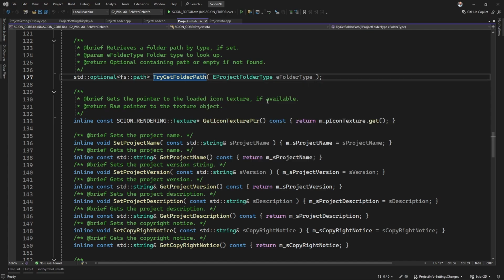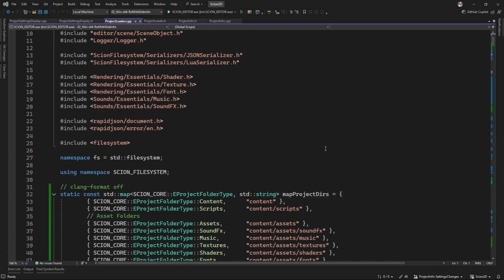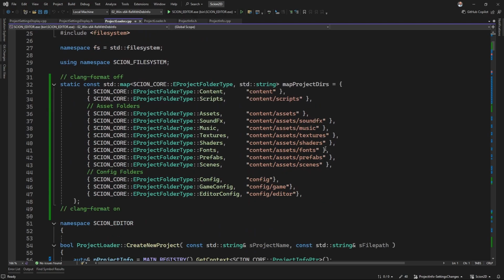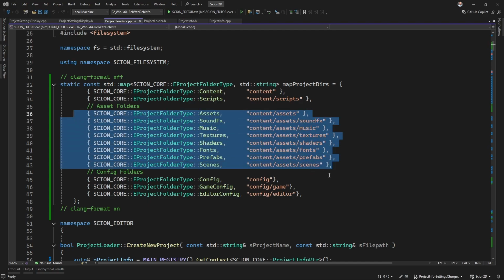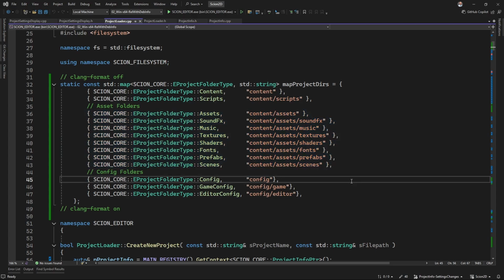So let's actually quickly go to the project loader where a lot of this is done. If we go right up here at the top, as you can see, we have all the necessary content folders that we had previously. We had our scripts, our assets, sound effects, music, all these things that we already had. But now we also have the big folders here. So soon we're going to be having an editor state, and that's the reason why I wanted to do this refactoring. It really needed to happen. Soon we're going to have an editor state and the editor config files that will go into there.